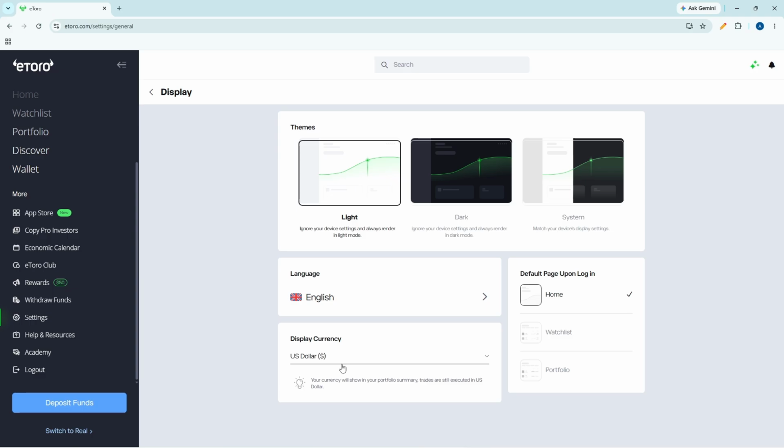Keep in mind that this adjusts how information is displayed, so it helps make the platform easier to use based on your preference.